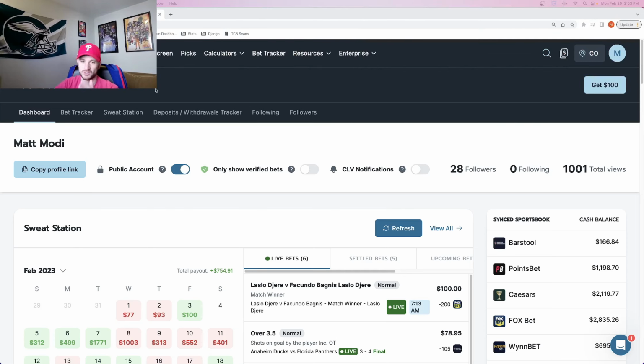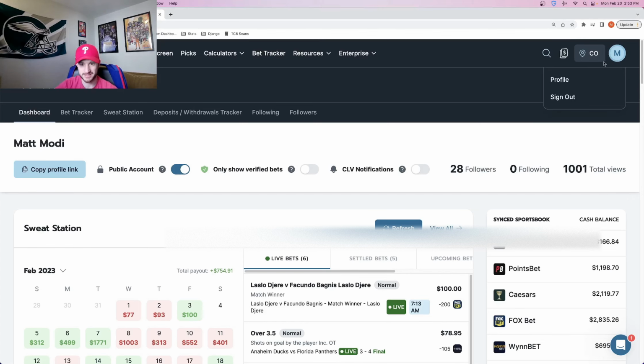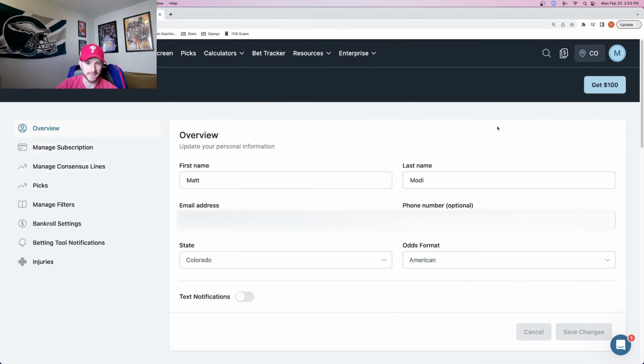But another thing that you can do using OddsJam is change your settings. So in the top right here, this is your initial. You click that, you click profile, and it brings you to all of your different information. So you could manage your subscription, manage consensus lines. This is for the screen, which we'll talk about. If you subscribe to our picks plan, you can do that. You can update your information here.